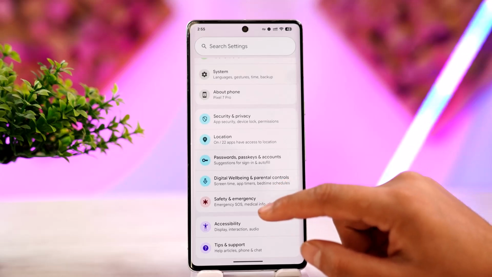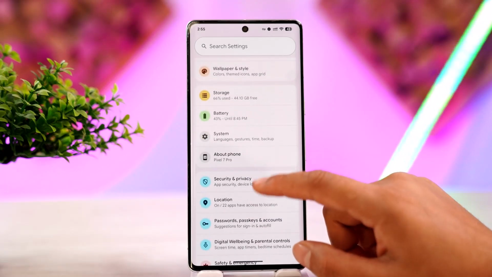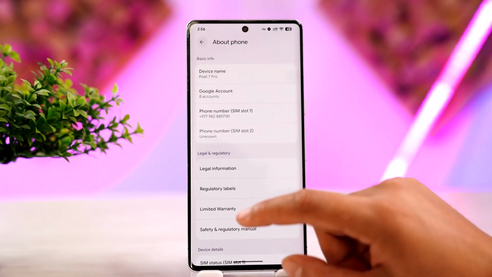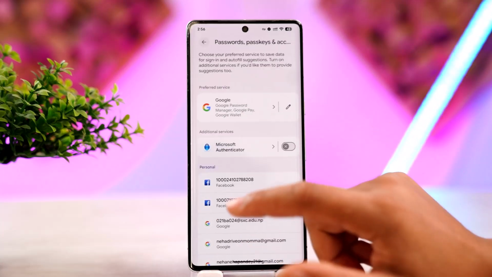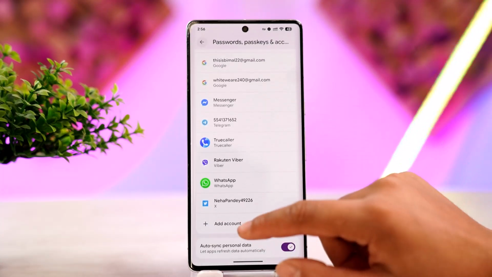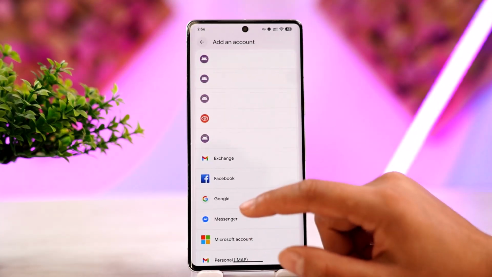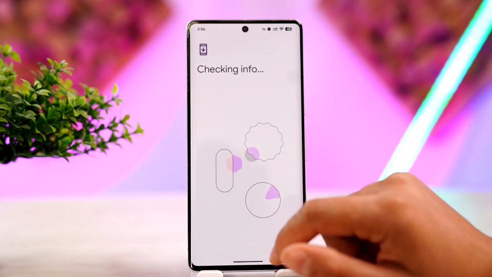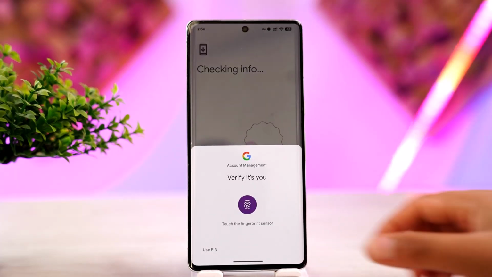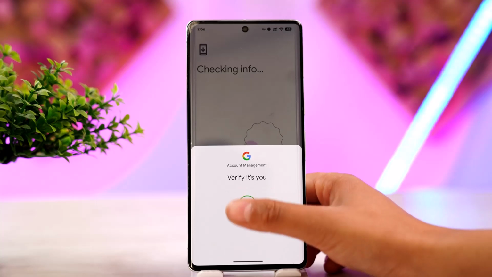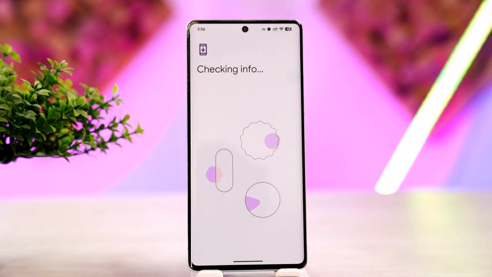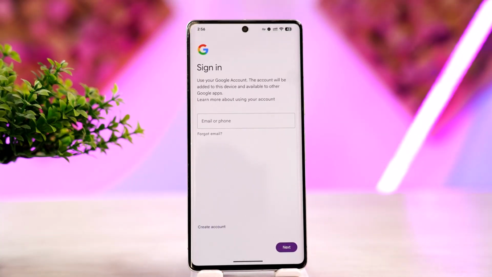Or you could just go to Google. So I'm going to go to the about phone section and click on Google account, and then you could simply click on add account. Now you have to select Google. So here you have to start with the procedure. Verify your identity by confirming your PIN or a biometric, all sorts of things. And now you have to click on create account at the bottom of the page.